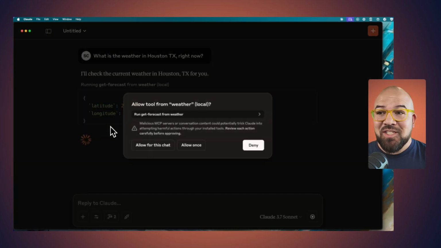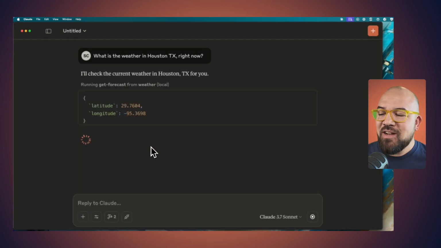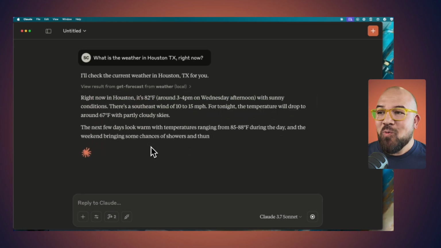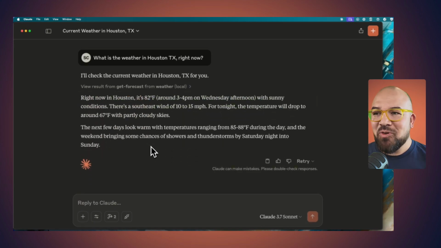Claude is going to ask us if it can use the MCP server. We're going to allow for this chat. And there we go. Right now in Houston, it is 82 degrees. That is perfect. The MCP server is working. Amazing. And there you have it. We've built our first weather MCP server. We've shipped it, and it's being used in Claude right now.